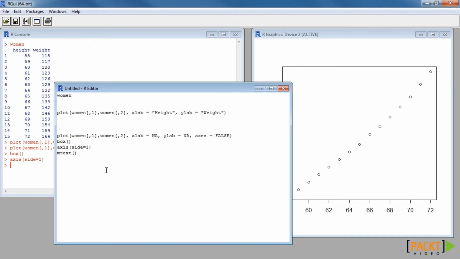we use the axis function with the side equals 1 option. The label of the axis can be inserted in the margin by the mtext function. To allow adequate space from the scale, we set line equals 3. Similarly, we can do this for the vertical axis.